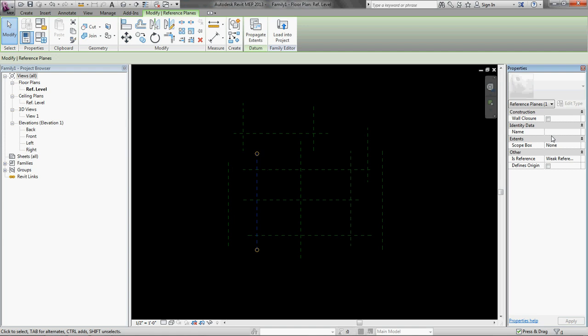So I'm going to name this one main box left. Name that one main box right. This one's going to be reheat coil right. Main box front. Main box back. This one will be inlet left.